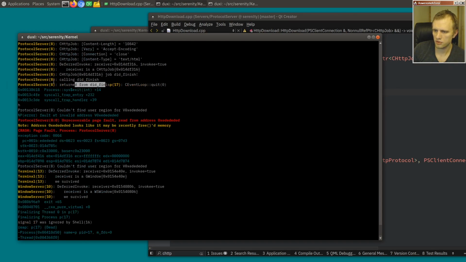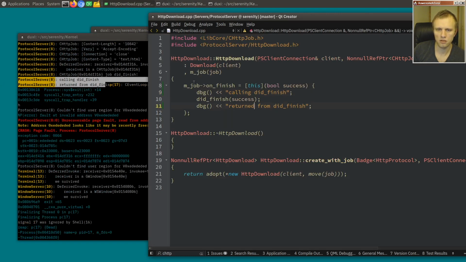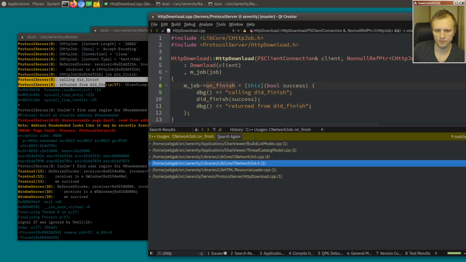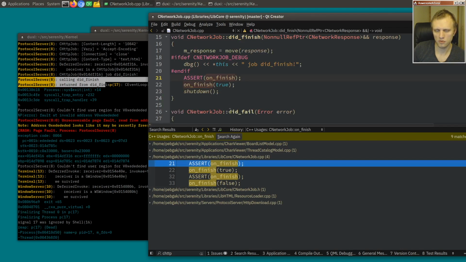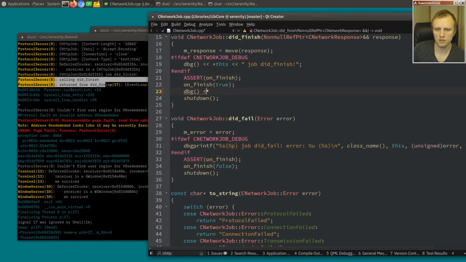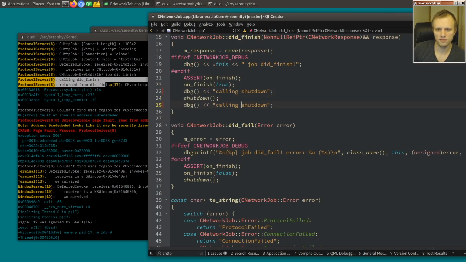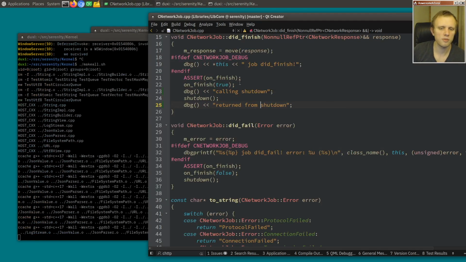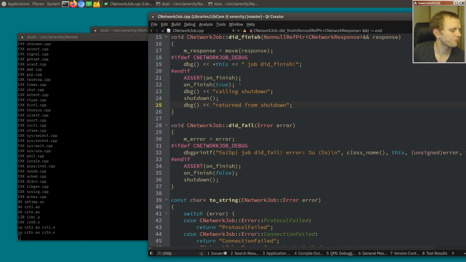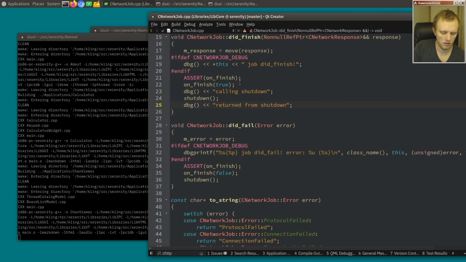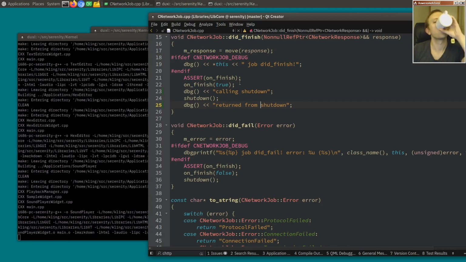Calling did finish, return from did finish. Keyboard, calling shutdown. Okay, we're going all in with the printf debugging again. No regrets.